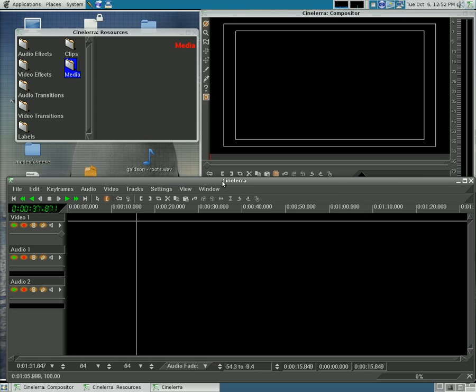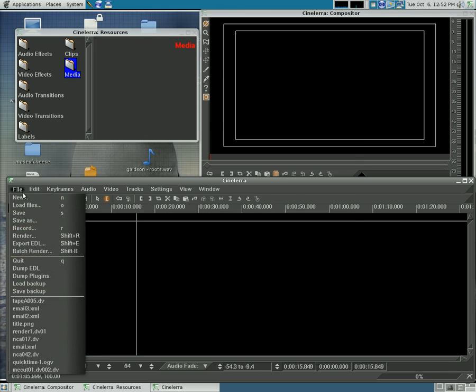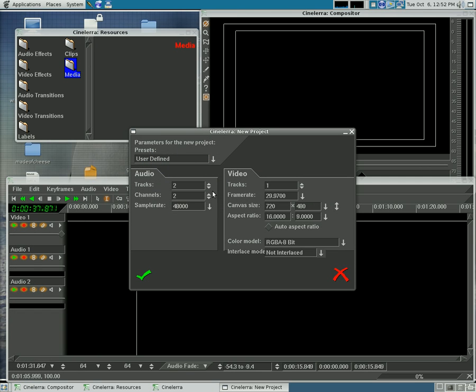So let's get started. First thing I'm going to do is go File, New, and I can choose settings for the video. It can do surround sound, you can change the frame rate. Most of this you'll leave alone unless you're going to pick a different aspect ratio. I did a widescreen, so I'm doing 16 by 9. And I'm just going to check yes.